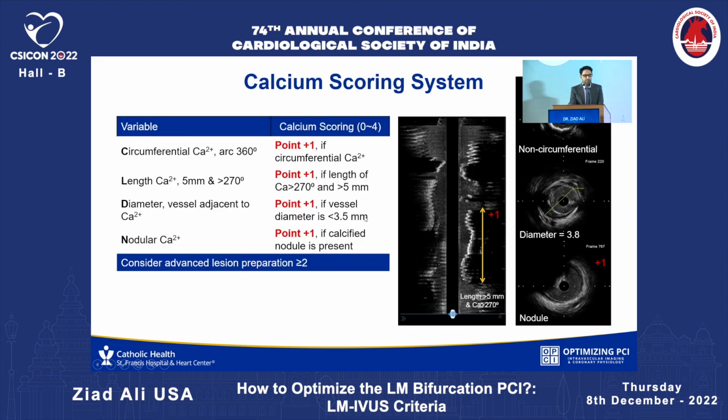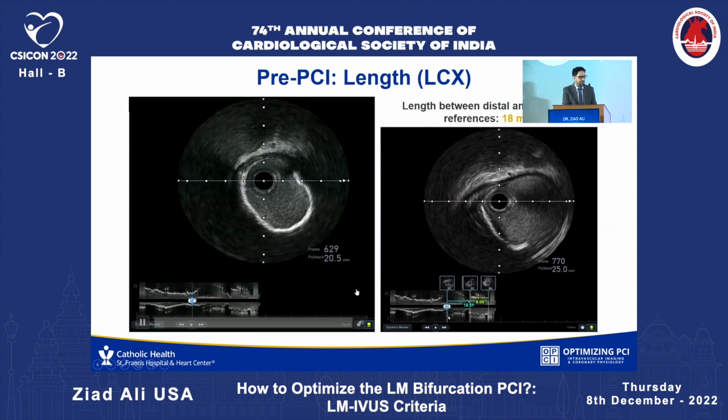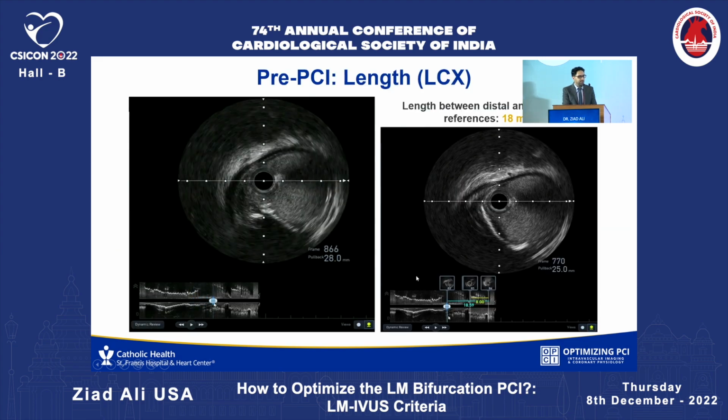We created a calcium scoring system so that you know how you should treat calcium and when we should perform advanced lesion preparation. We have this mnemonic: calcium laden. When you have circumferential calcium, a length of calcium that's 5 millimeters with an arc of 270, when the vessel is less than 3.5 millimeters just adjacent to the calcium, or nodular calcium, each gets a point. Put simply, if you have 2 or more points, you should think about advanced lesion preparation: rotablation, shockwave, NC, etc.